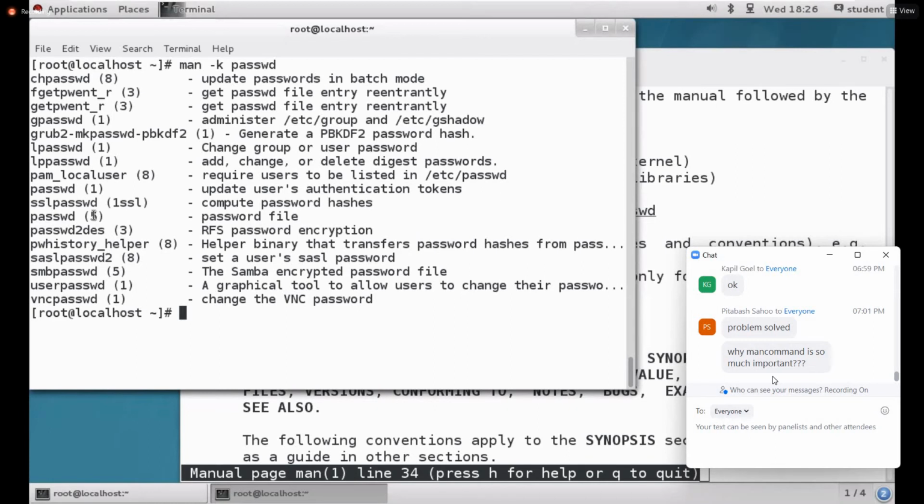See, if you're using password 1, what will happen? You will get the command details, but actually you need to know the file details. I hope you got it, right? The file and command are both different. So if I'm using section 5, then we'll get the proper information related to /etc/passwd. I hope you got it, guys. So why do we need to use the proper section ID? Because we have similar resources.